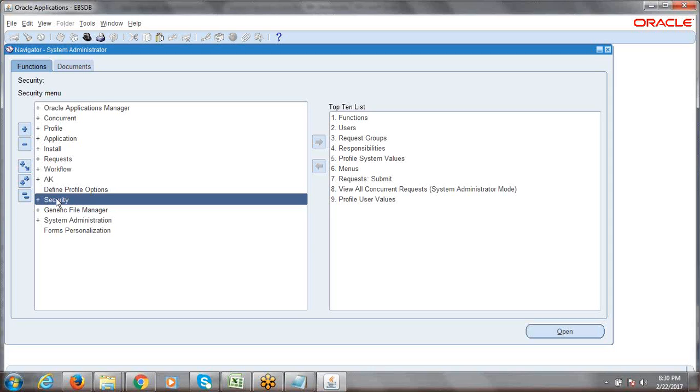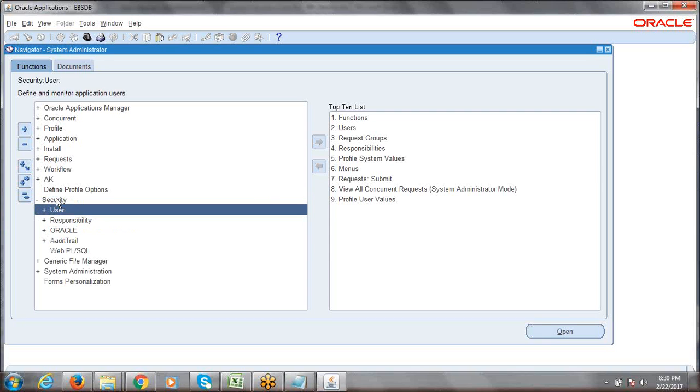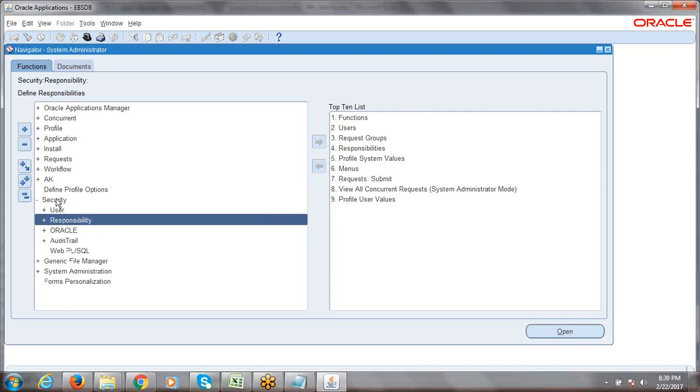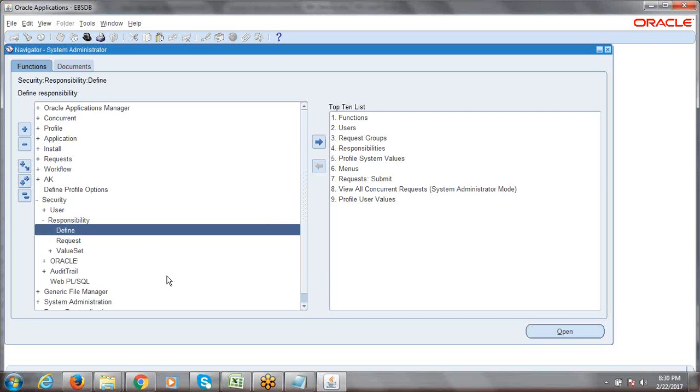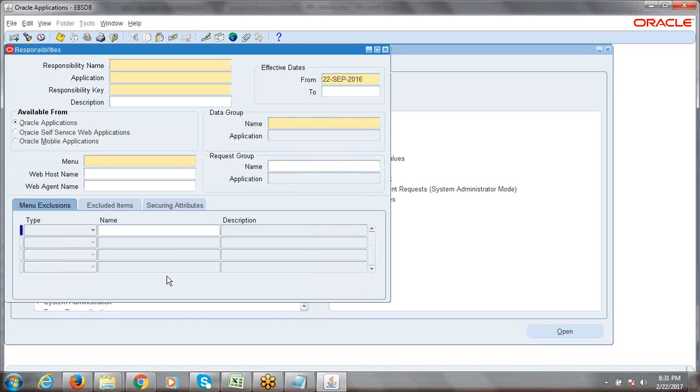Anyway, the navigation to create the responsibility from the system administrator responsibility is Security, Responsibility, Define. Hopefully you've already noted this navigation. You don't need to take notes again; just go through that note and remember it. From this form you can create the responsibility for any application. First we'll create one for general ledger.